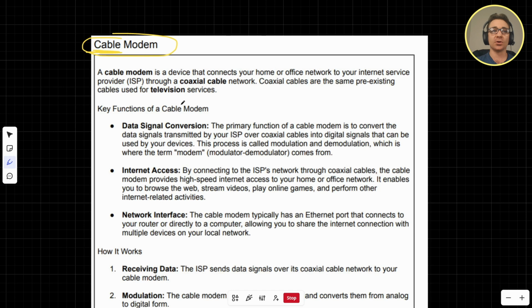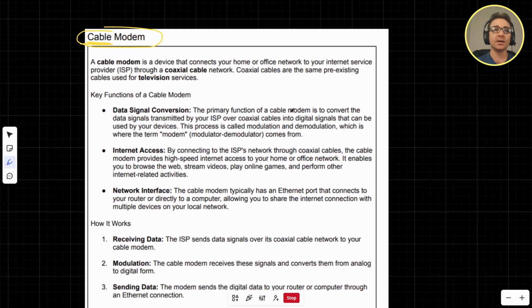That's largely what you need to know, right? You can pause and read to look at the data signal conversion and all of this stuff here. But what you need to know is that the cable modem is television-based internet connection, and the cable modem is what translates between those television signals and allows that to be used as an actual form of internet.